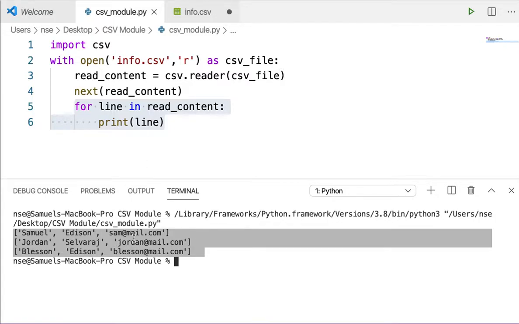Now if I want to display only a particular field, for example only the first field or second field or third field, it is possible for me to do it. Let me comment this and then print only the last name of everyone. The last names will be Edison, Silverage, and Edison again here.